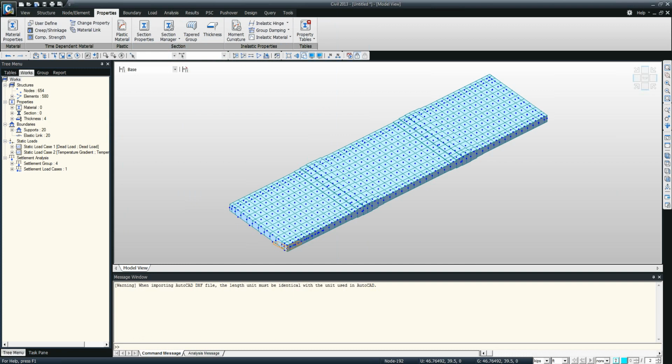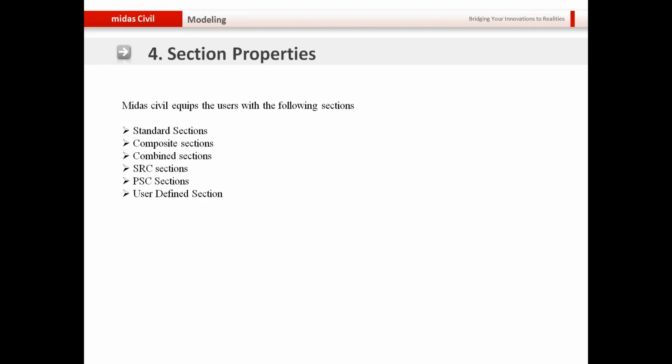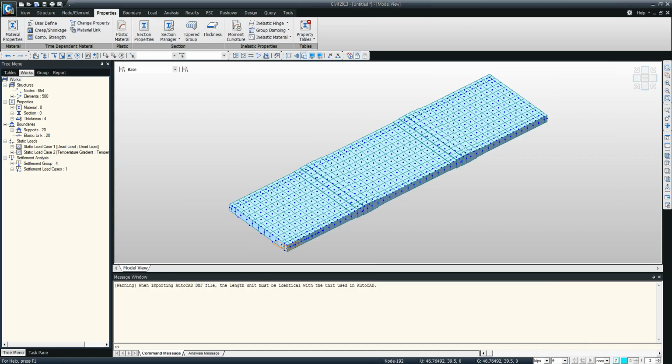Similarly, you can define the steel materials too. Now let's talk about the cross sections. When you are modeling a bridge in Midas Civil, you open the new window of Midas Civil, you define the material first, then you define the cross section. Now to define the cross section, where do you go?